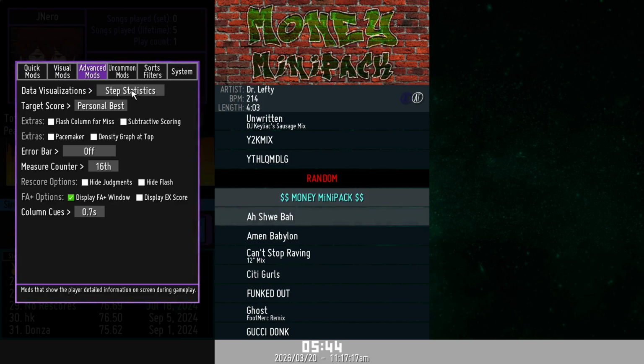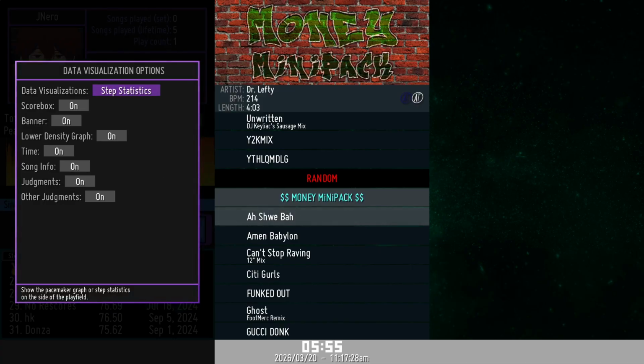Advanced mods, so we have, same as in Simply Love, target score graph or step statistics, and if you have step statistics enabled, this also has a submenu, and you can toggle on or off everything in step statistics. So if you don't want the score box, you find it distracting, just turn it off. All of this can be toggled on or off.